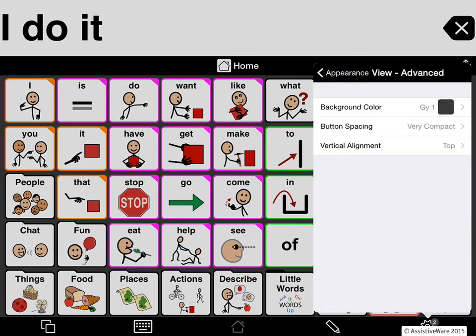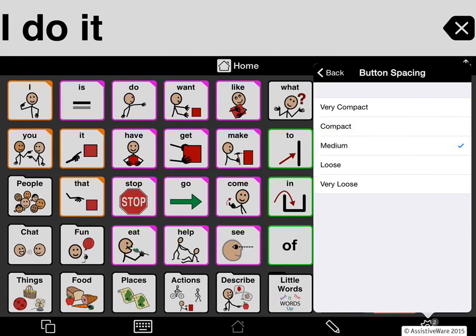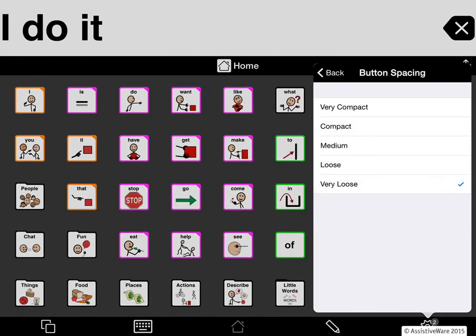In combination with the background color change, it can help to increase the visual contrast if we can see more of the background between the buttons. To do this, we can increase the space between buttons. So I go to button spacing and I can increase the space all the way to very loose. And let's go for medium for now.